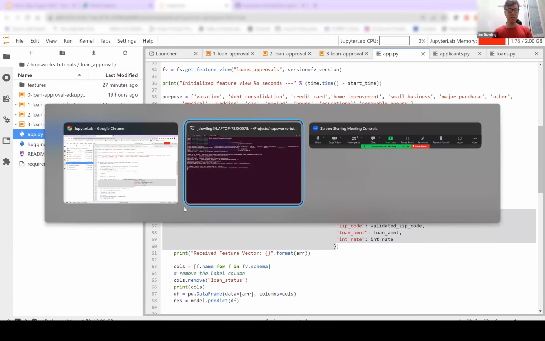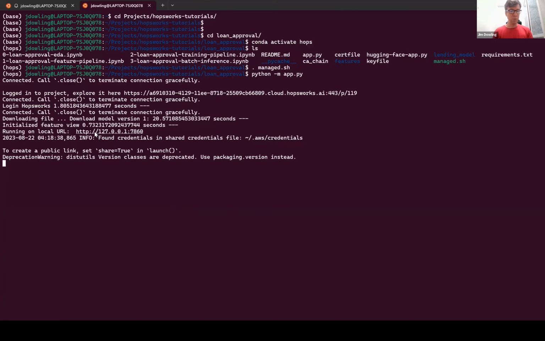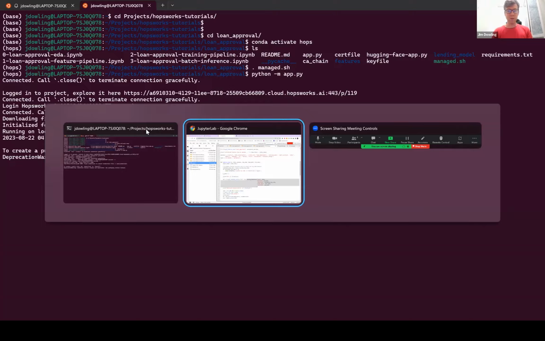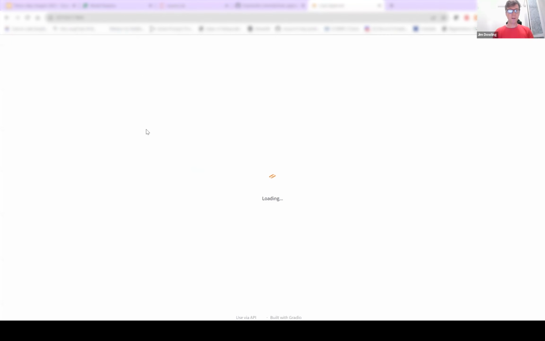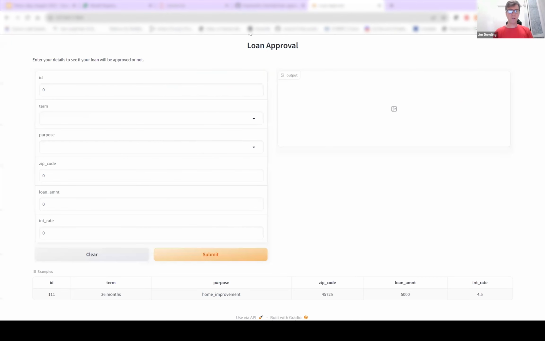So let's have a look at the user interface. It should be up. This is it here. And if we go back here, we'll pull it up here. Okay, this is our user interface. It says loan approval. We have some details that we want to enter. I'm not going to enter them by hand because the easiest way is just to click on this example here. And you can see these are the features that the user enters.